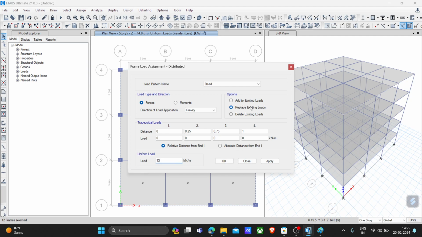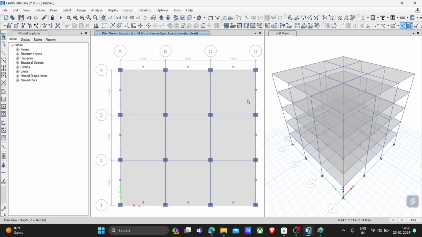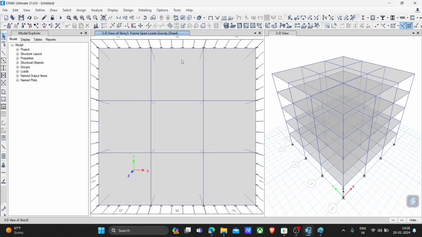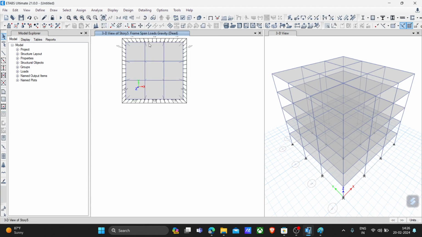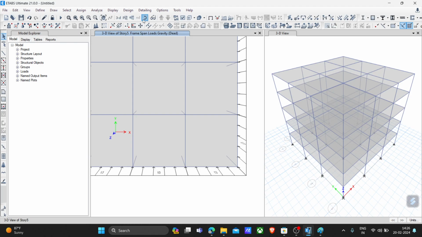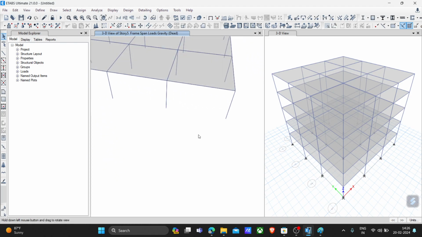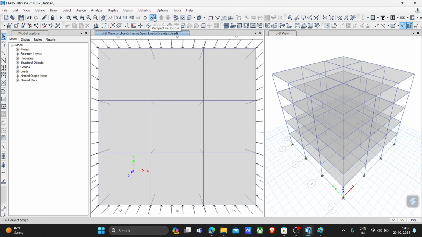Okay, so it will be replacing, not added to the existing. Apply. So you can see here, all of you, you are able to see the outer periphery. If you want that, this toggle option is there, right? You have to click on that, then you will be able to see it. See the load that you have applied; you can see this wall load. So this is the option. If you remove this toggle, then it will not be visible. So this is how we have to do it.